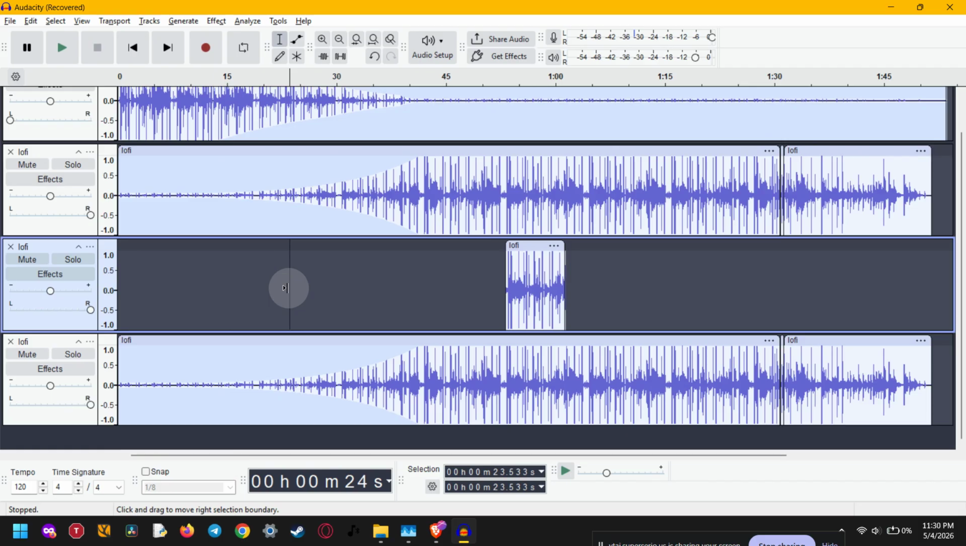So to recap, if you want to duplicate only part of a track, use the Selection tool, highlight the area you want, then go to Edit and choose Duplicate, or press Ctrl-D. If you want to duplicate the full track, click the track header to select everything, then use the same duplicate command or shortcut. That's all there is to it.